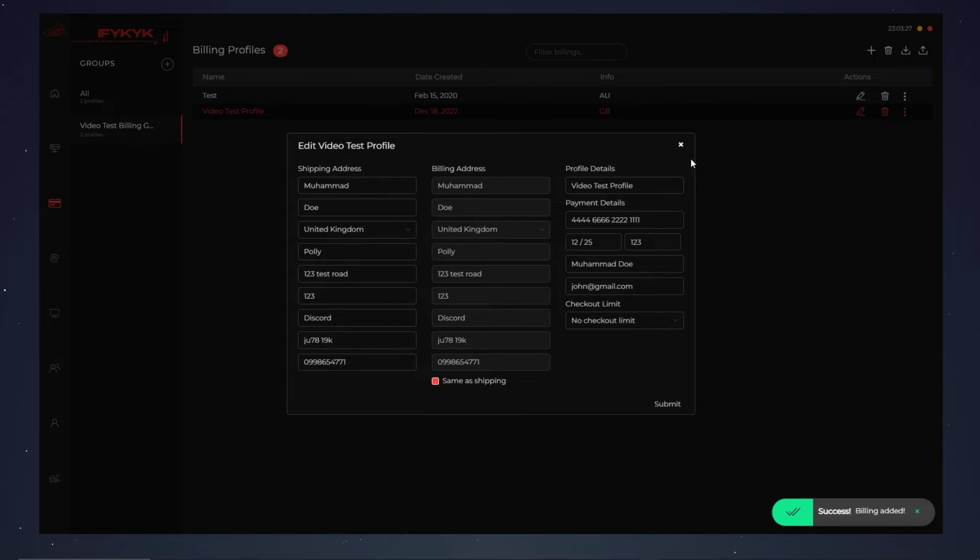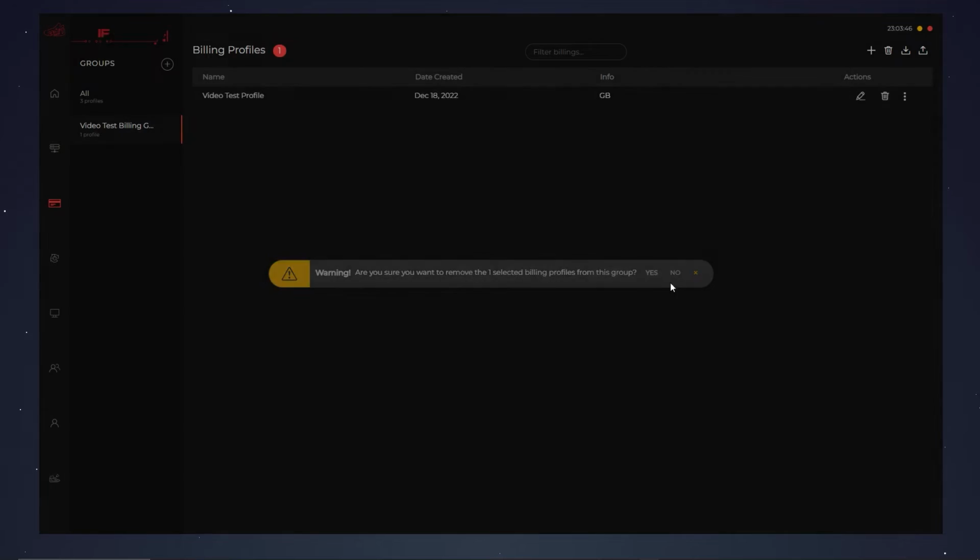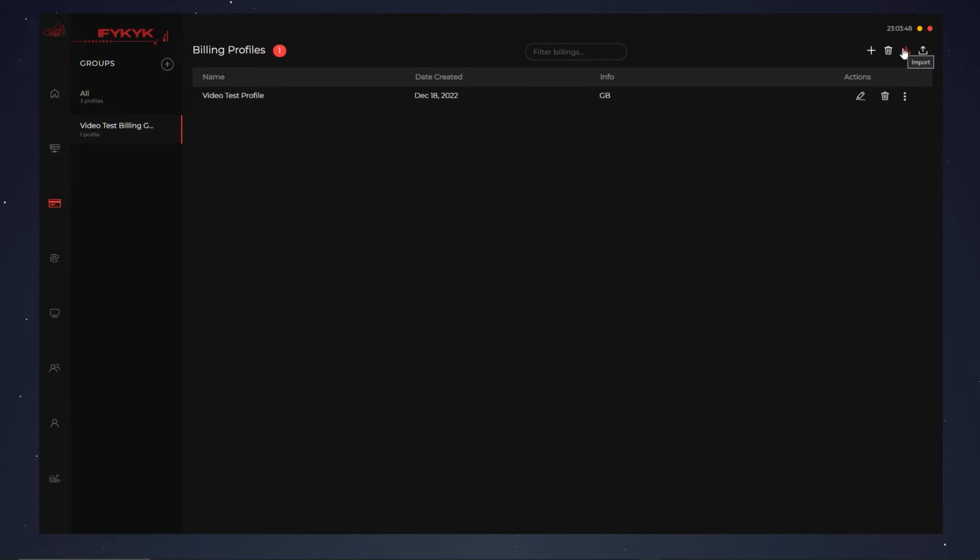We have the edit button on the profile. We can go and delete the profile. Then we have these three dots to go and clone this profile if we wish. Go ahead and delete it, but that showcases that functionality. Then we have the delete button at the top here. So if you want to select a profile and click delete, you can do that. So let me actually delete test here. As you can see, it goes ahead and deletes test. Then we have import and export if you want to utilize that.